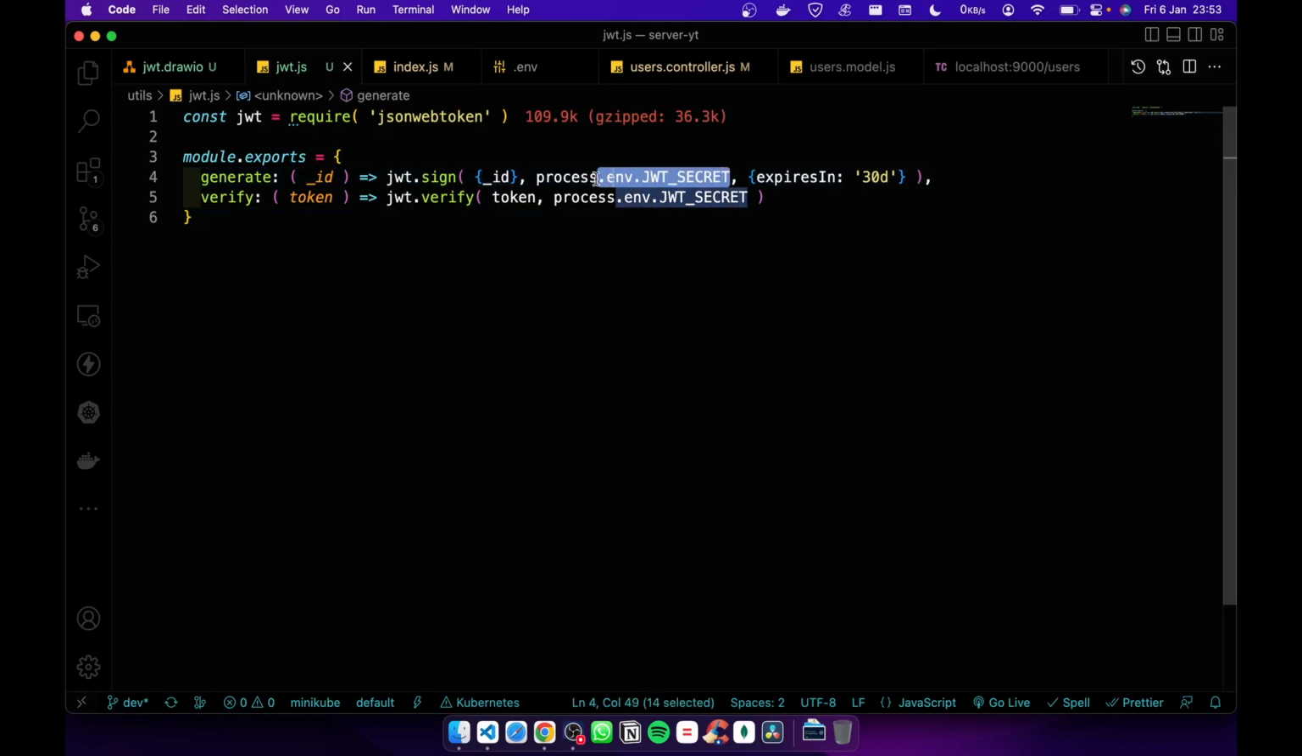I am getting this secret key from the .env file because if we didn't add this inside the .env file, others can get it, right? It should be secure. Also we have the verify function. In the verify function we pass the token and again we pass the secret key. Using this function we can verify whether the token belongs to our backend. So I have created these generate and verify functions and exported them.